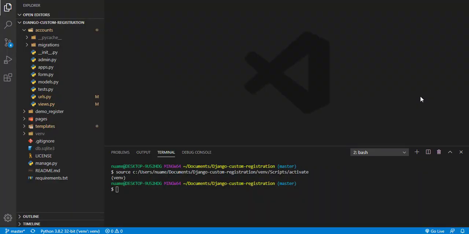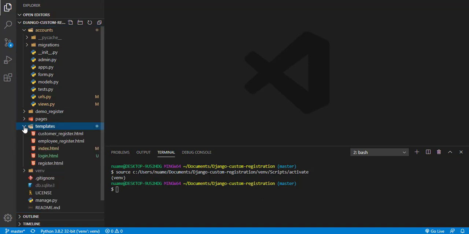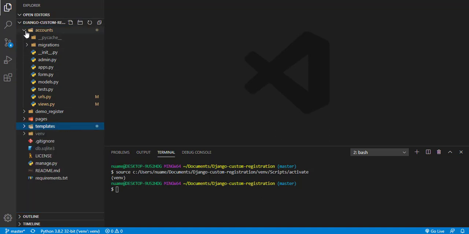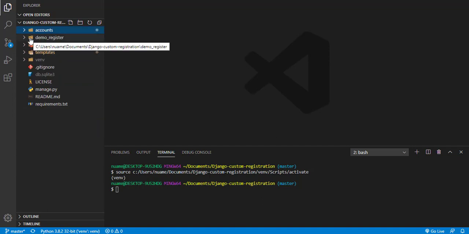Hi guys, today I'm going to show you how to do authentication in Django. So I have made a login page in the template folder, which is login.html. My main project is demo register, and I have two apps named accounts and pages. So I'm gonna do all the authentication in my accounts app in the views file.